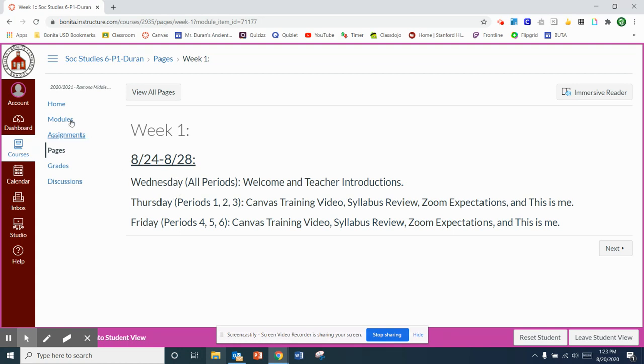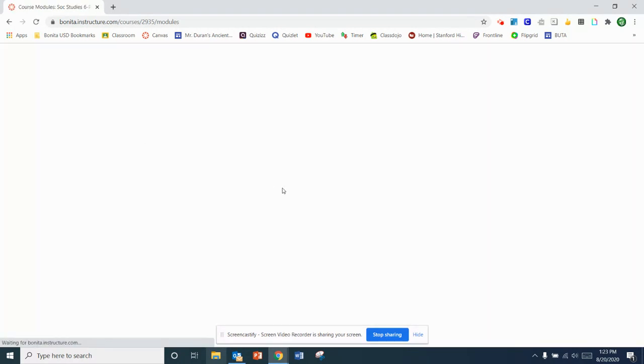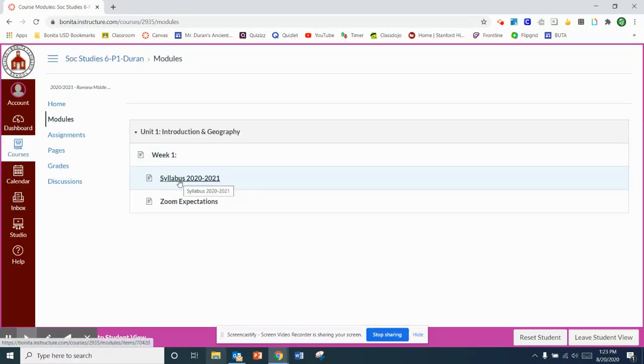You can see from our modules, it took us to something called pages. Now you can just go to the next thing by pressing next. You can see here, next is the syllabus 2021. Or you can always go back to the module if that's how you feel more comfortable, and you can go to the next thing that way. Either way, the thing about Canvas is it gives you lots of ways to do the same thing. So the next thing we're going to click on is syllabus.